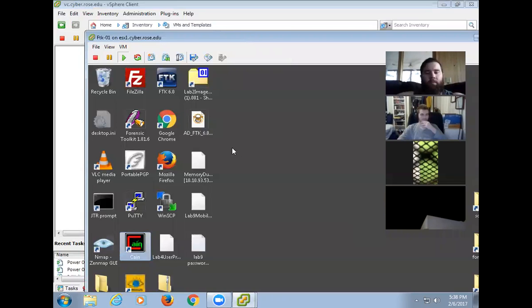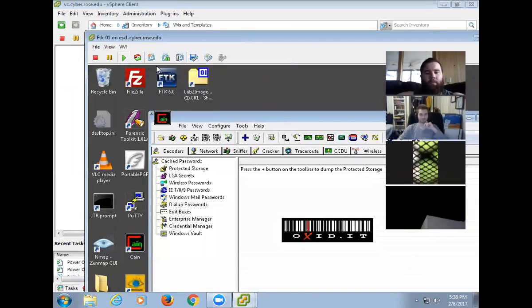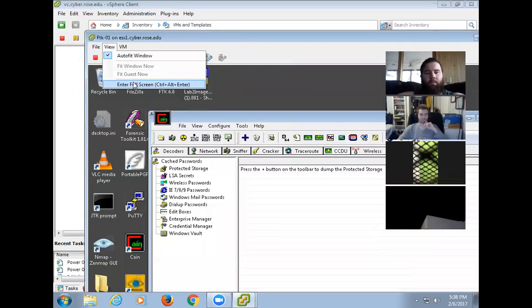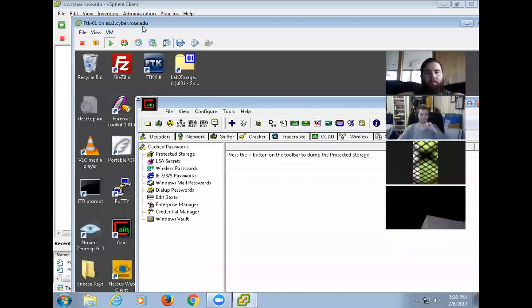Besides, like always, on your screen, you can go to View and then Fit Guest. And it'll fix it. It'll make the window fit inside of your screen. Maximize the window. I know you know how to use Windows.